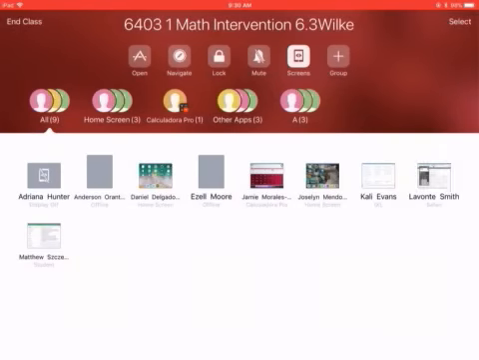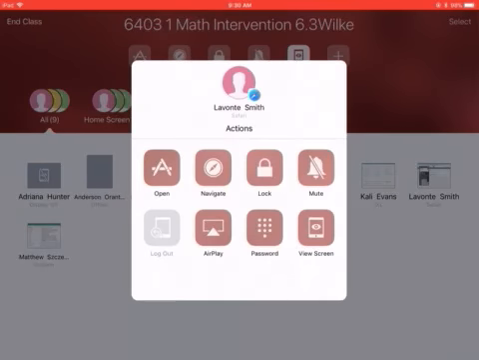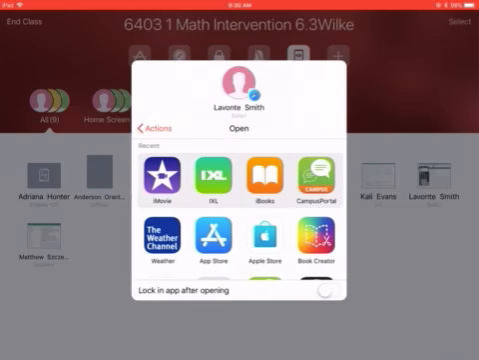That same option, if I go back to Levante, is right here on Levante's. If I put open, I can just lock Levante into an app. The thing about the app, it has to be on your iPad. So if you want to lock students into an app, you have to make sure it is already on your iPad.